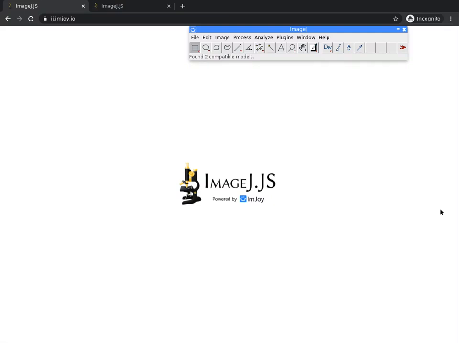Welcome back. Now that you have access to ImageJ, we will learn how to open an image in the software and modify it so that it can be analyzed later. First, let's open an image in the software.